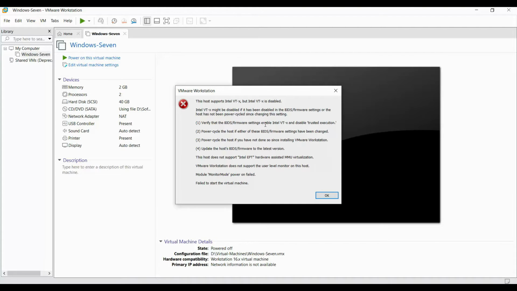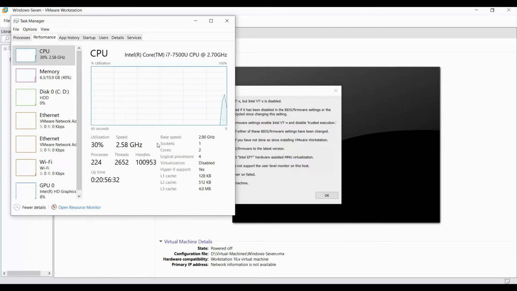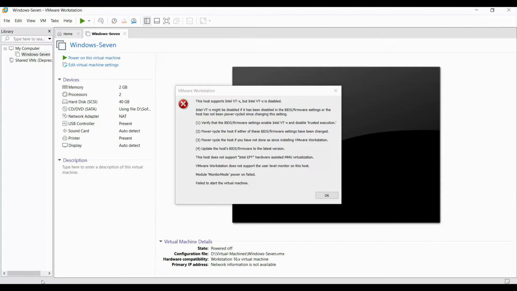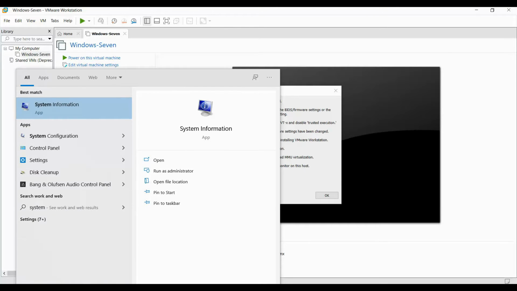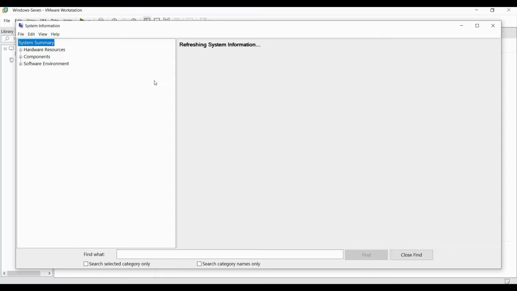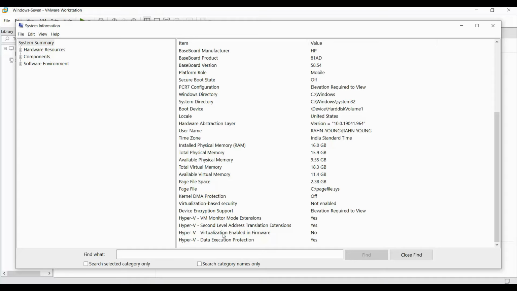Whether it is enabled or disabled, you can see this when you run it. Otherwise, you can just right click, go to the Task Manager, and see whether virtualization is enabled. Here, under Performance, you can see virtualization is disabled. Another way to check is System Information. Here you can see it is disabled.